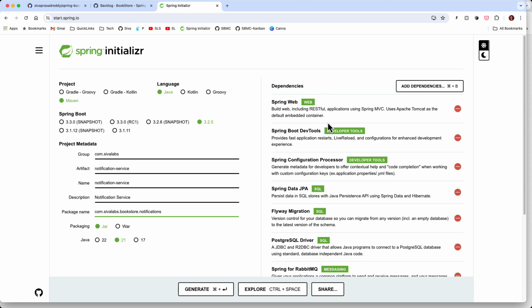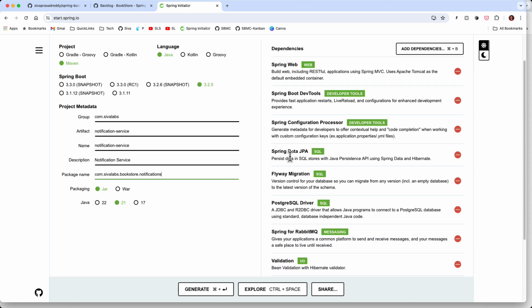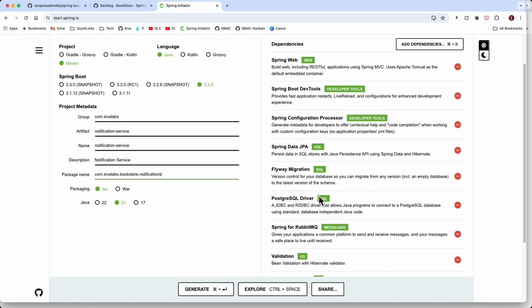Though we are not going to implement any web API endpoints, we are still going to expose our metrics and all in the future videos. So I have selected Spring Web, and Spring Boot Dev Tools and Configuration Processor are for development time purpose. And we are going to use again spring-data-jpa, Flyway migration, PostgreSQL.